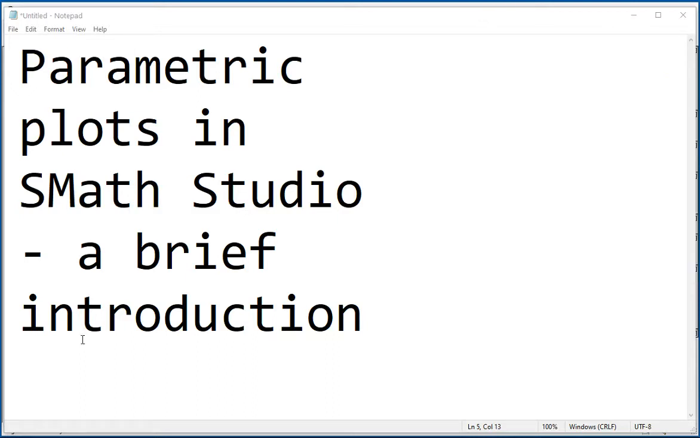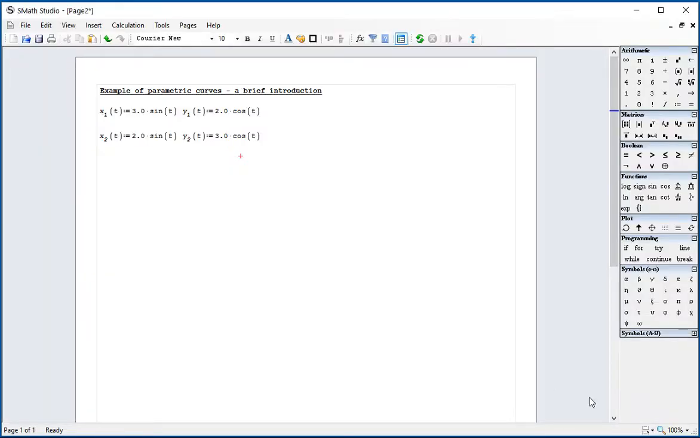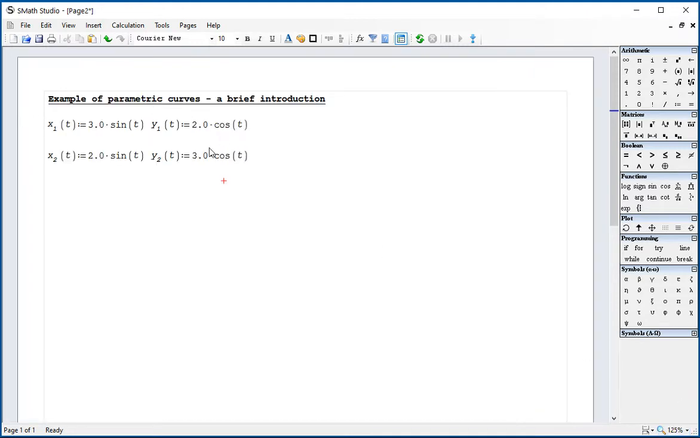onto SMath Studio, and we're going to look at a couple of equations here. x1 and y1 functions of t. t is the parameter, and as you can see, for each one of those curves, we have a sine function and a cosine function.